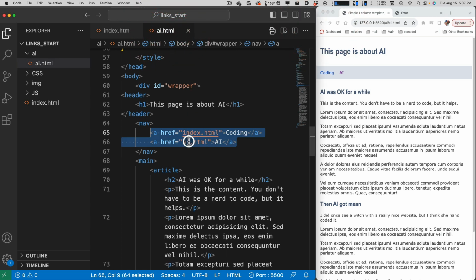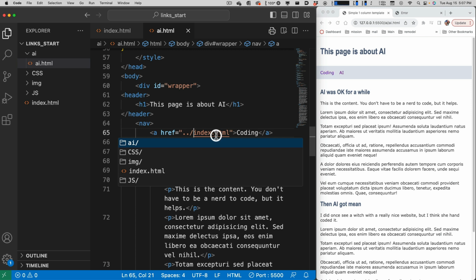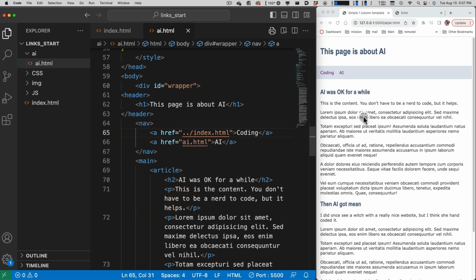Uh-oh. So I'm gonna go to AI.html. Remember we had those other links in there. How do I get out of this AI folder and get to index? Do you remember that? You just go to the link to the index and put .. and look at that. It shows me every folder, plus there's index. I could just click on it. It's already actually there, but I'm gonna click on it. Oh, look at that, it works.